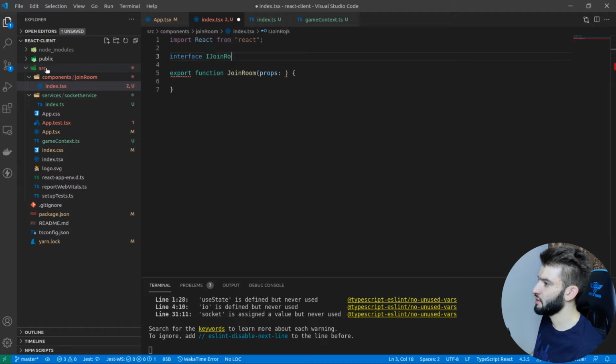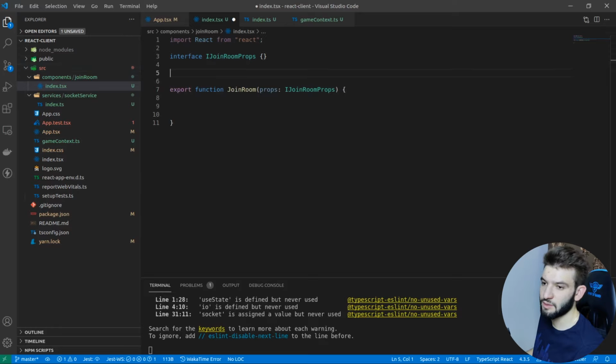So IJoinRoomProps, and here JoinRoomProps. That should be all good, and we are good to get started with this join room component. Of course, what the component does, as I said before, is just an input field, but we're still going to need some styled components and containers to manage things.